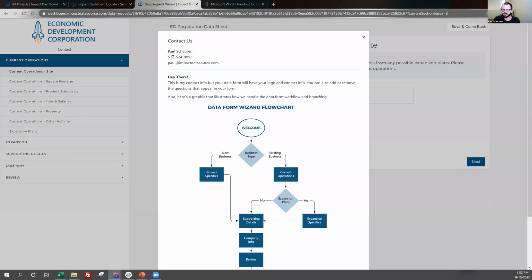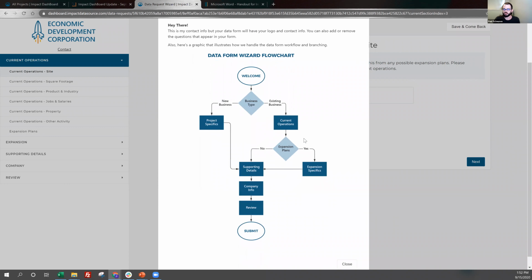So this is my contact information. This is my contact info, but your data form will have your logo, your contact information. And as I mentioned, you can add and remove questions that appear in your form. But to help us understand how we're doing this whole thing, we've got the flowchart for the data form wizard. And we can see we've got those welcome screens. Those were those first 3 screens.